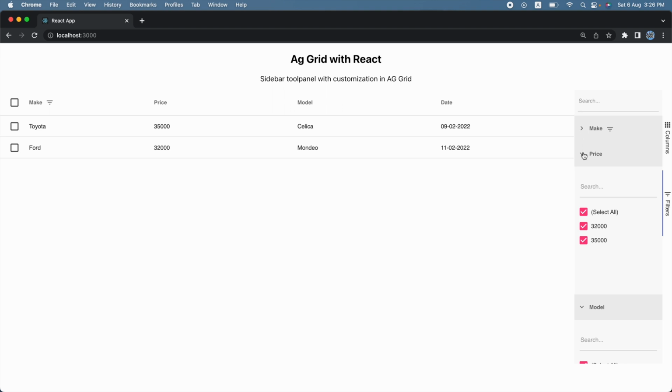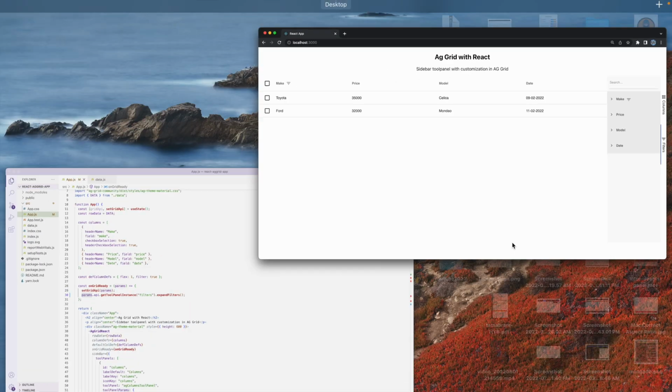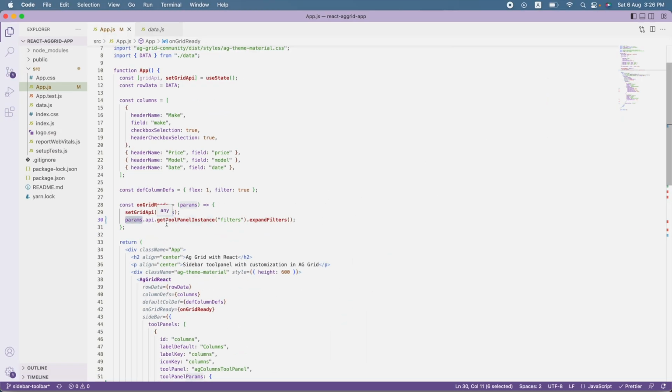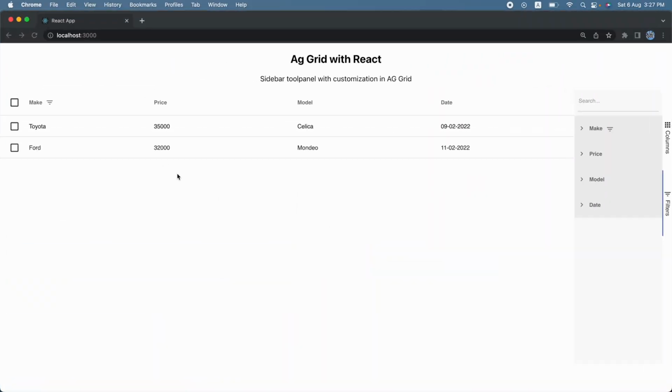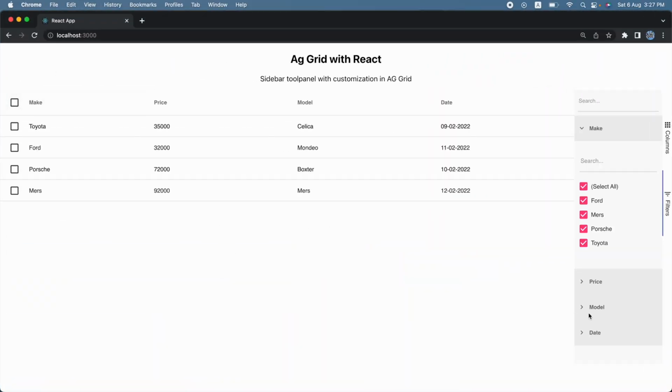Now the thing is, I don't want all the filters to be expanded. I want a specific filter to be expanded only. So in that case, we have to modify this code, because as of now we are calling all the filters, and I have to pass an array of filter names. So let's say I want to pass here make. Okay, and if you do remember, make is the column. So I pass make, and now let me refresh here. As you can see, I got make only expanded and others are collapsed.